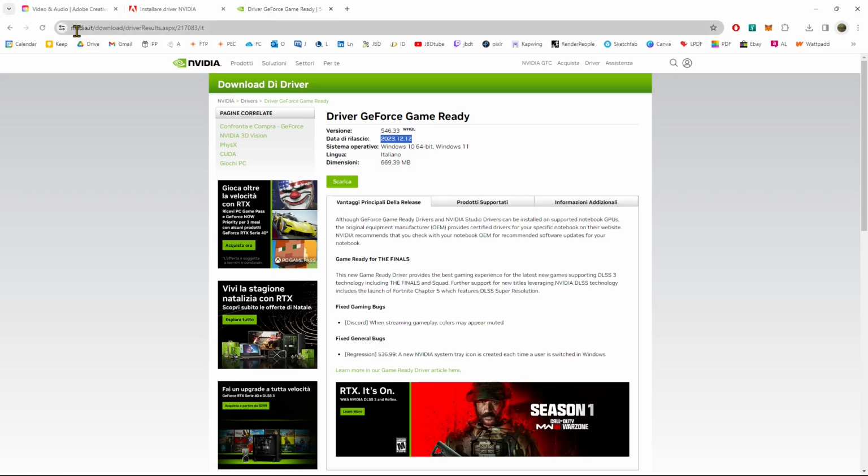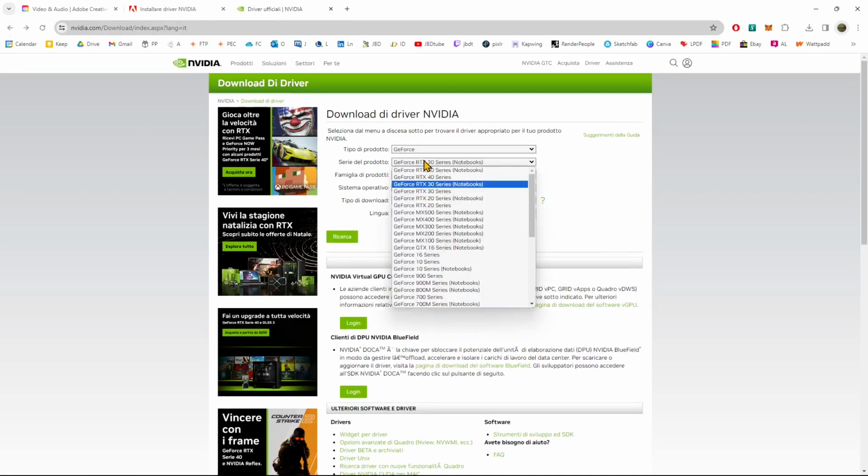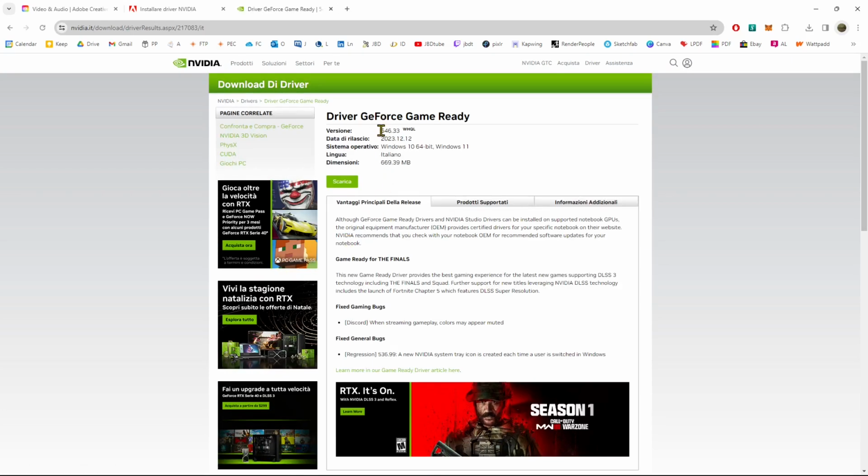So all I needed to do was to go on the website, and there is a section here where it's gonna ask you your model. So you're gonna just fill up these various things in a drop down list. Make sure it's gonna be driver game ready, and then just search for the driver, and there it is. Now this is my driver, which is really recent. So I'm gonna click here to download it.